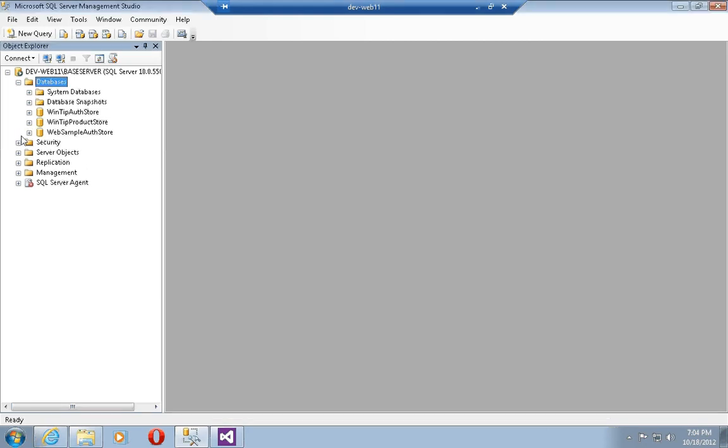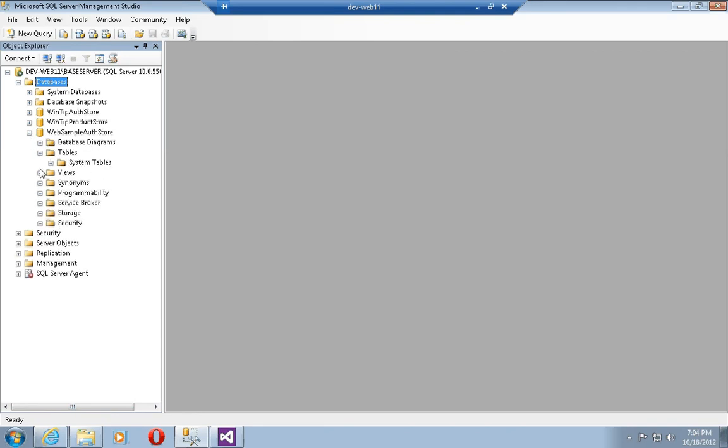Now, SQL Server creates a new empty database. If I look in the tables or in the views folder, I can see that they're both empty. So I will need to create the infrastructure that is needed for the database to contain all of the user data and the role data necessary for ASP.NET to work and to authenticate users.